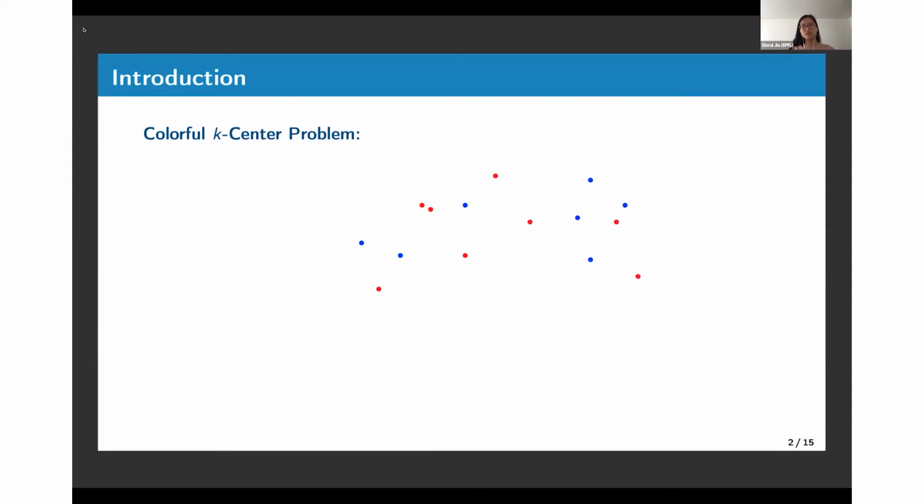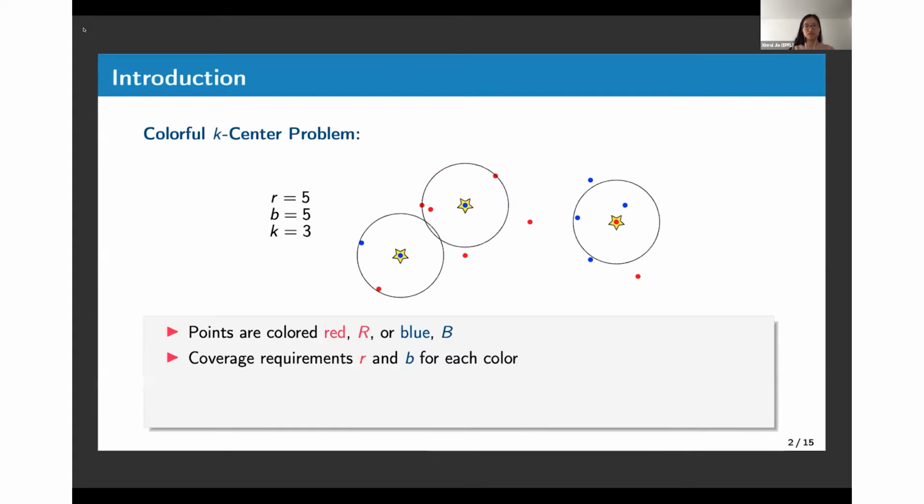Now we can go on to the colorful K-center problem, which is the main point of this talk. The points are given to you now colored red or blue. And like the outliers version, each color has its own coverage constraint that tells you how many you should cover. So in this case, we've covered 5 red, 5 blue with 3 centers. So clearly we can state this problem for more colors, but to keep things simple here, let's just stick with red and blue. And by the end, you'll see that it can be easily generalized.